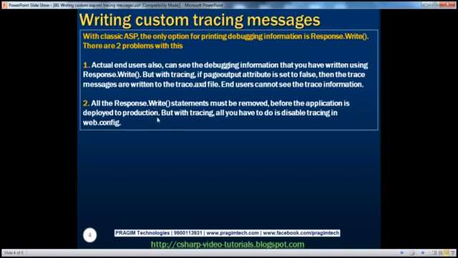And all the response.write statements must be removed. For example, when I'm debugging the application, I will have these response.write statements in several pages. After I complete my debugging, I'll have to remove those response.writes from all the pages, which is laborious work, and it is also error prone. If you forget to remove it at certain pages, then users will see those response.write messages. But with tracing, all we have to do is turn the flag to off within the web.config file. That's it. So we have several advantages of using tracing over response.write.